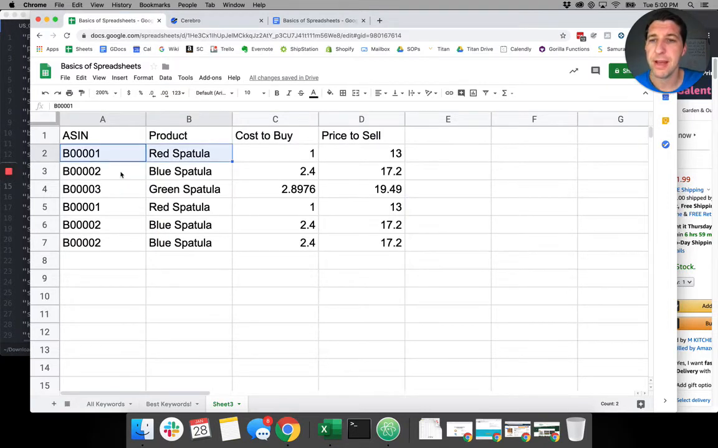I just made this stuff up, right? ASIN, product, red spatula, blue spatula, green spatula, the cost to buy this product and the price to sell this product at. Again, these are just made up numbers. They look weird because, first of all, there are some duplicates in here. Maybe someone entered them twice, or whatever. Doesn't matter. There's no point in keeping all this extra information just floating around, right?